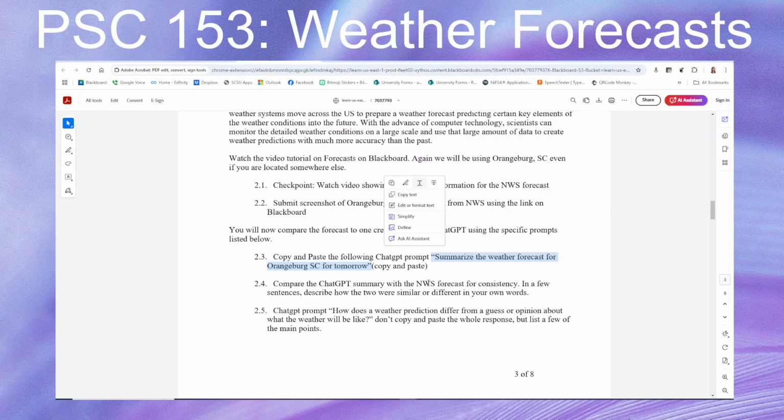After you've done that, though, I want you to look at the two things, the screenshot and what ChatGPT told you, and talk about whether or not they're consistent with each other. Are they similar to one another? Where were they different? What types of information did you find in the two places? That should be in your own words.